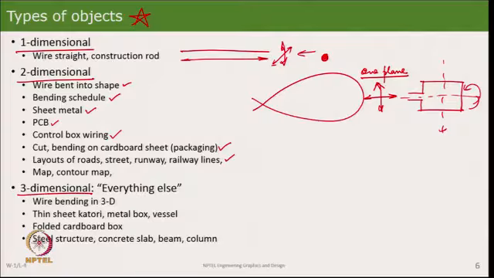Then layouts of roads, streets, runways, railway lines, all this happens in one plane, even though many of these may have elevations, but when we show in one picture, we are actually showing that it is flat, and at some point we could show that it is going downhill or upslope like that.